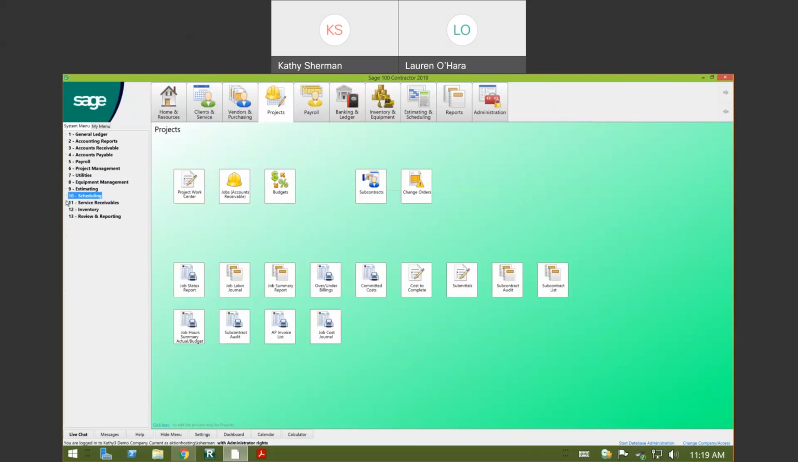And Lauren, did anyone need to see service receivables service? Did that come through on any of the poll questions? It did, yes, it did. Sorry, I had muted myself. Yeah, somebody did say they would like to see the service component. Okay, I will circle back to service receivables and talk about that here at the end.